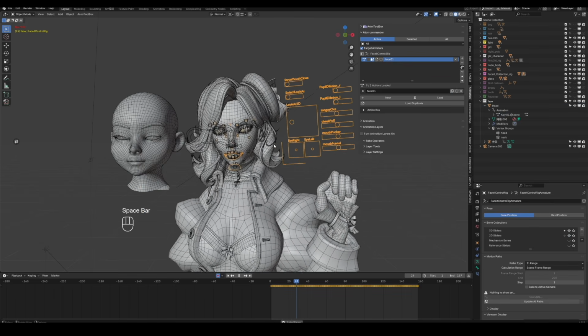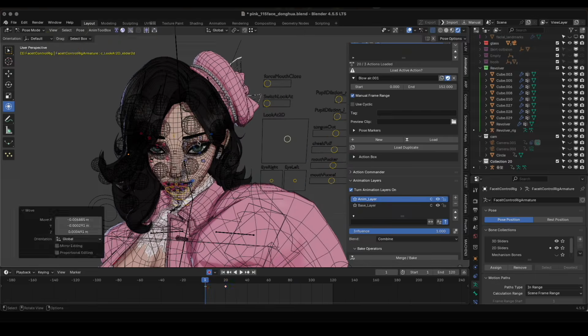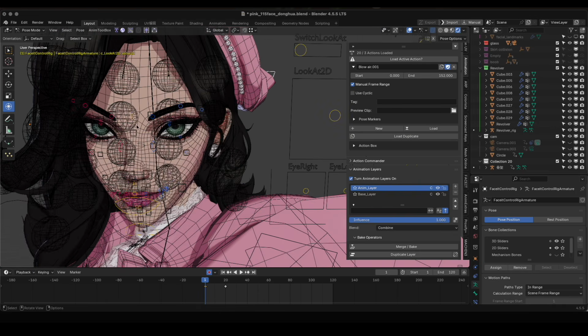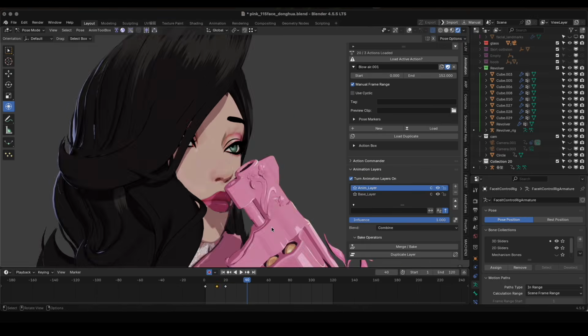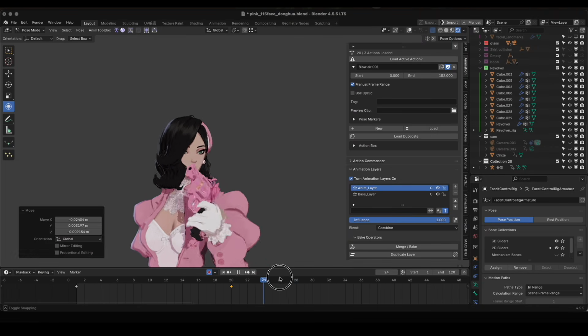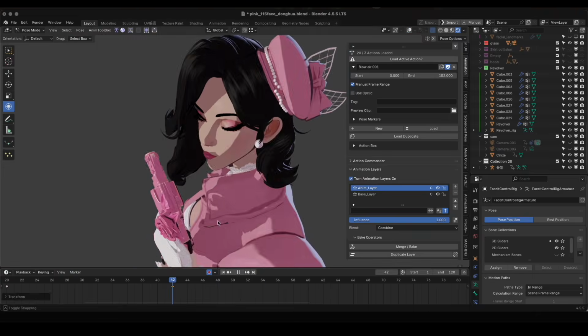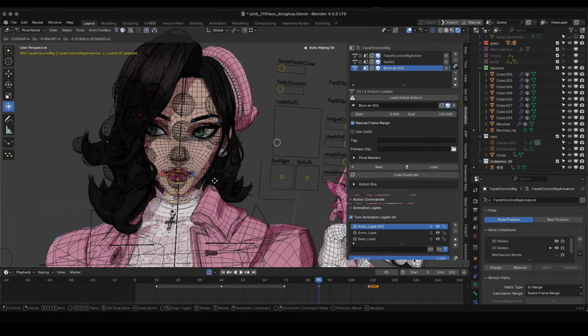Next, you can fine-tune things based on the facial animation. For example, sometimes the eyelids don't fully close during a blink, or certain expressions need small adjustments. For facial fixes, I use the same approach as the body animation. I use the Animation Layers add-on. And that's basically the full workflow I use to create the animation for this character.